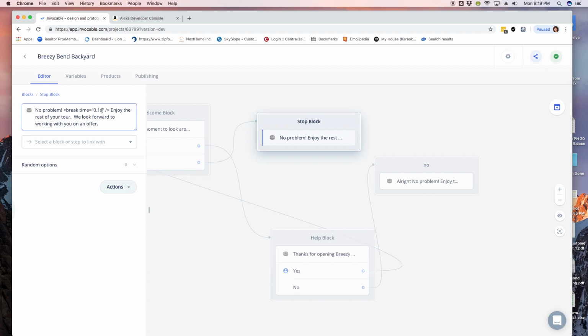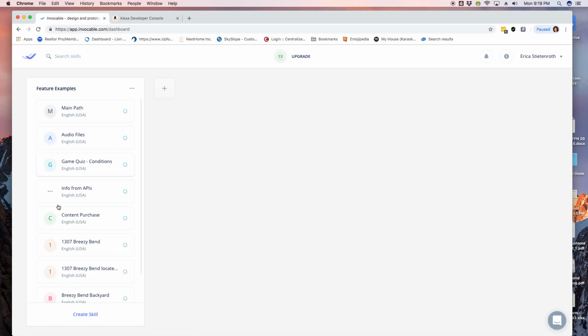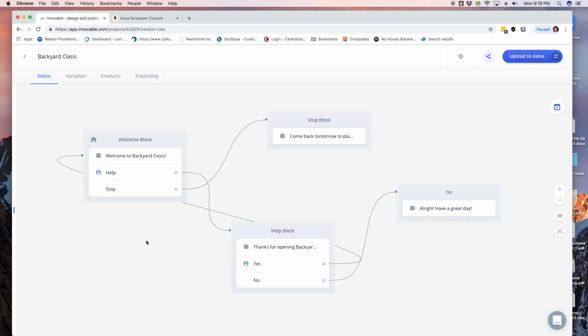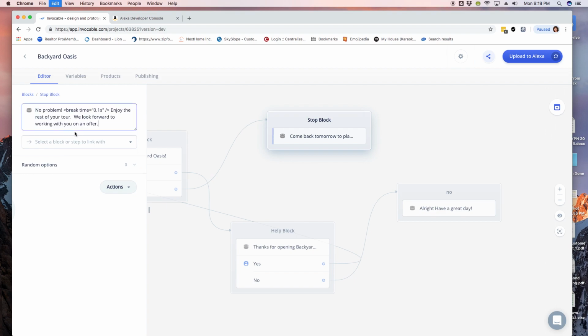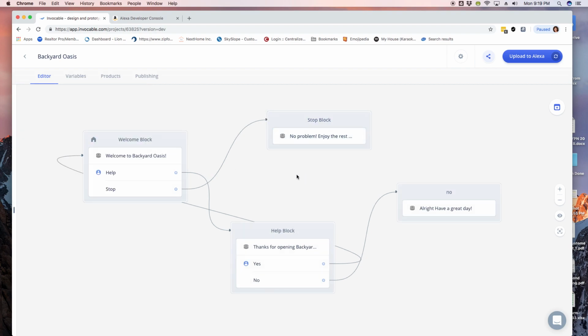This is currently 1 second, obviously. So I'm just going to copy what I wrote here since I've already done it. So I go to my Backyard Oasis, and this is one of the things that you're going to change on yours as well. And so I hit the stop block, and I'm just going to paste that in there, and that's going to be her response.